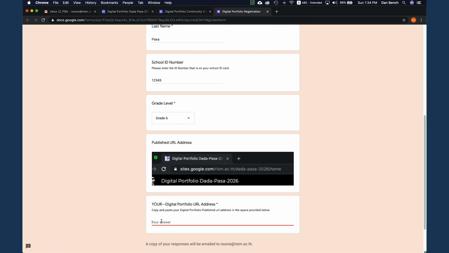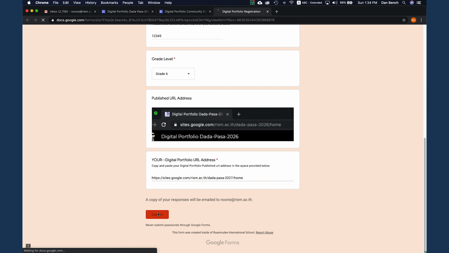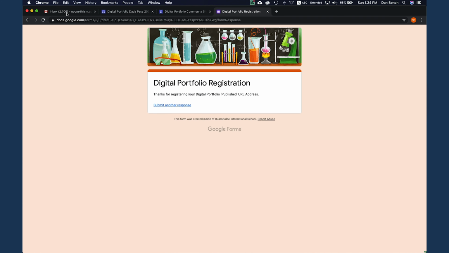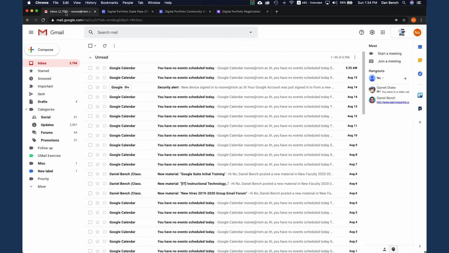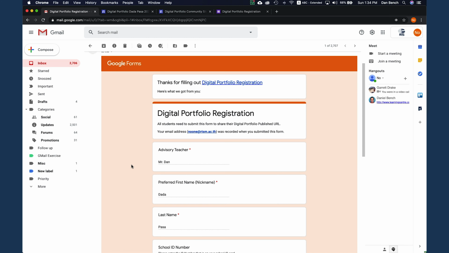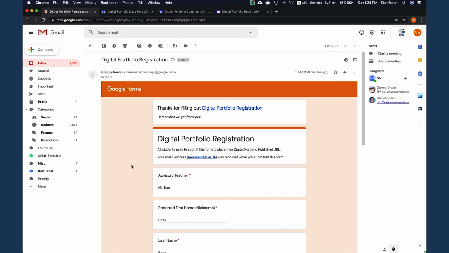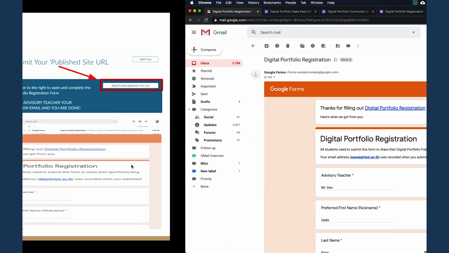And I paste the URL there at the bottom. And I come down here and I click submit. And then I can go ahead and come back to my inbox. And there I have a registration confirmation email. And I can click on this and see the data that I inputted for the different fields. And now I can show this to my teacher and I will be done.